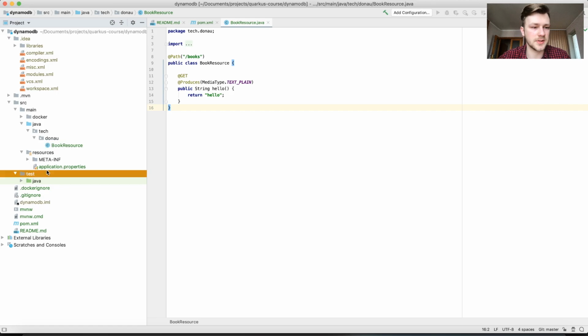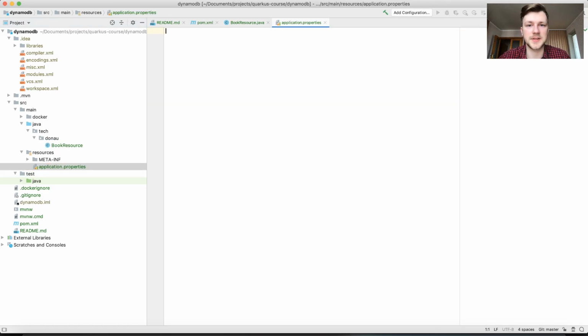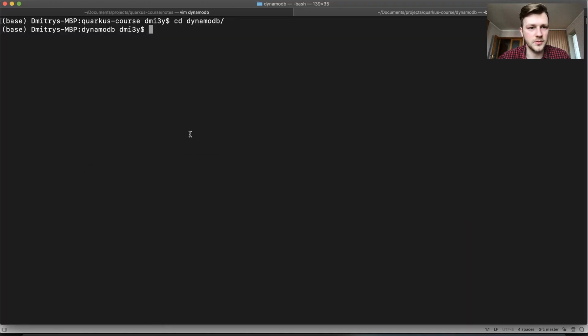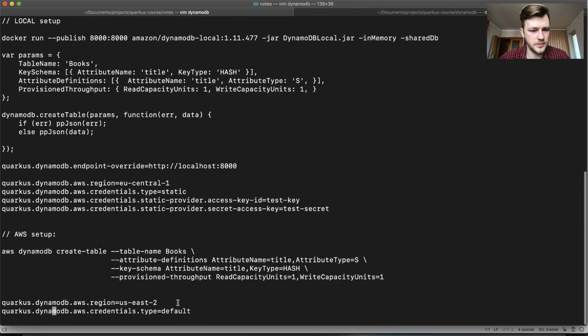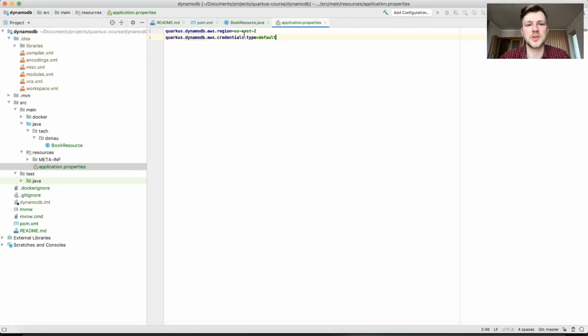Let's go to the resources and set up our AWS. For this, you need 2 lines of code, which are region and credentials type. As I said, you need to install the AWS command line interface and set it up before you can use it. You'll have the AWS CLI available on your machine, it will take the credentials from there, and the region is the default one which you can use. Mine will be US East 2.